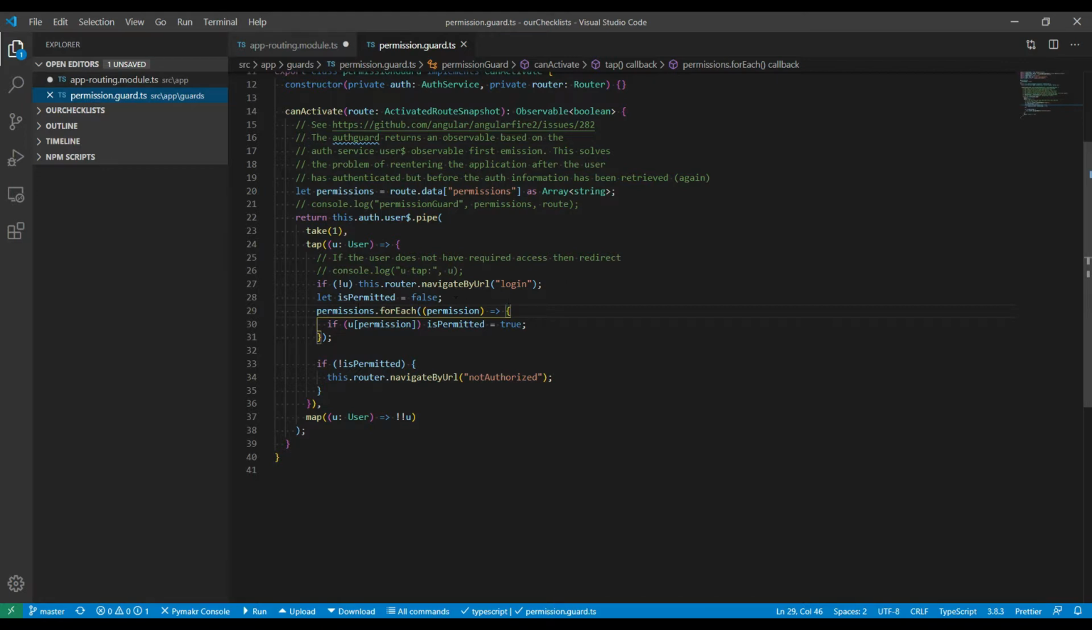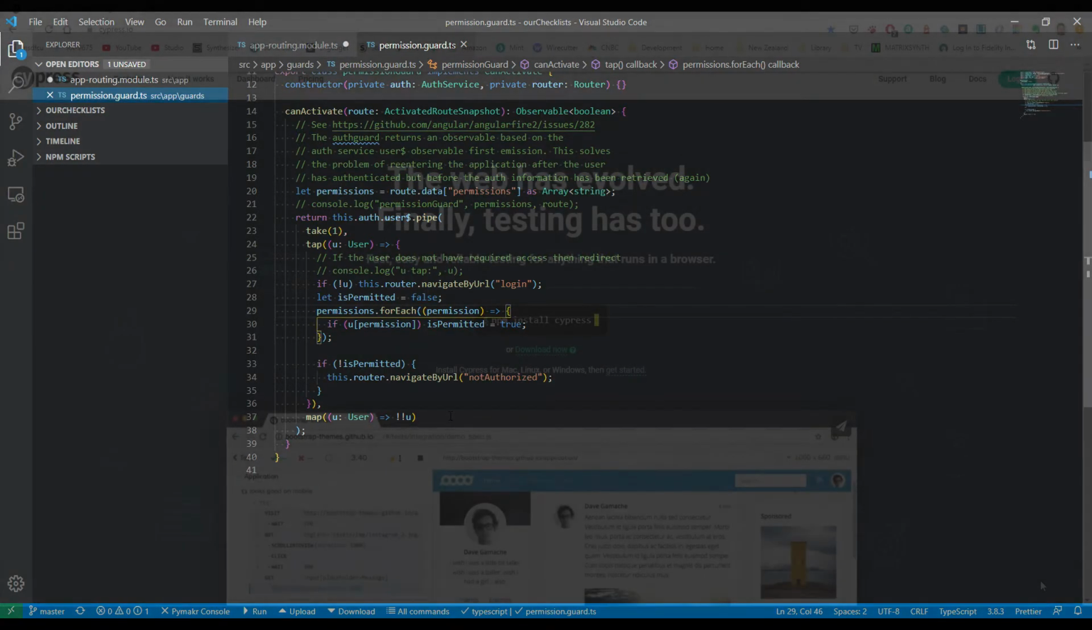So by default it'll set permitted to false. Then for each permission that was passed in the array, it'll check on the user record to see if they have that permission. If they do, then permitted is set to true, and at the end of that, if they're still not permitted access, then it's going to take them to the not authorized component. Otherwise it's just going to return to the app routing module with the person indicating that they have permission to access that route.